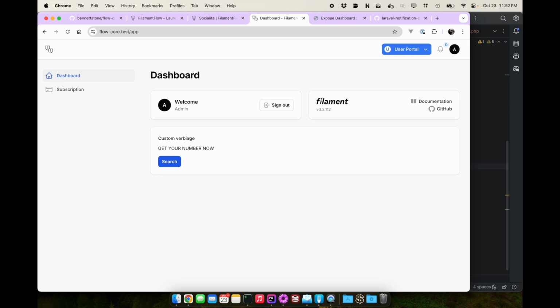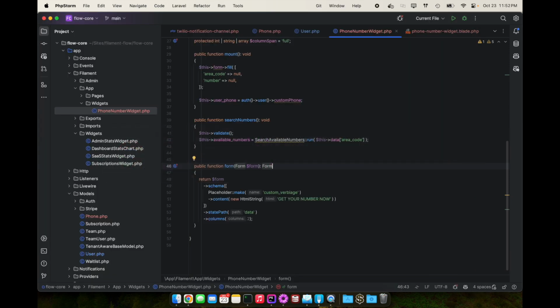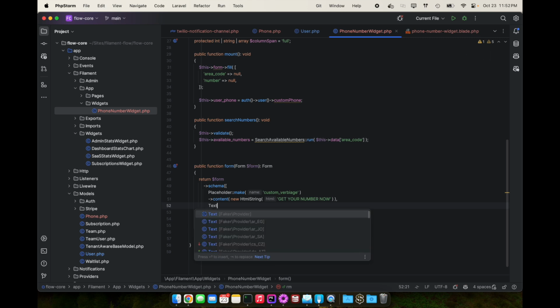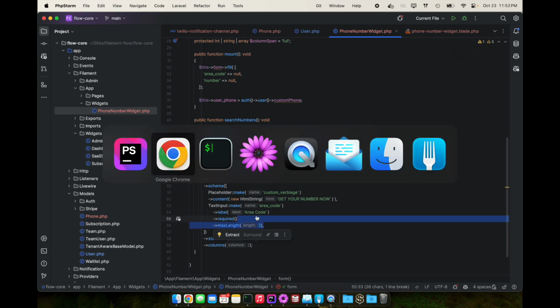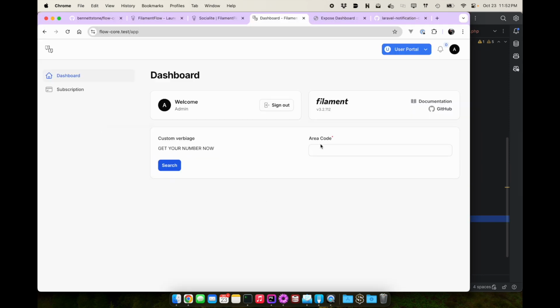Get your phone number now. And we're going to do a text input, and we're just going to search area code. So here in our schema, we're going to add a text input. And we're going to call it area code and max length 3. So now if we load this up, we've got our area code.